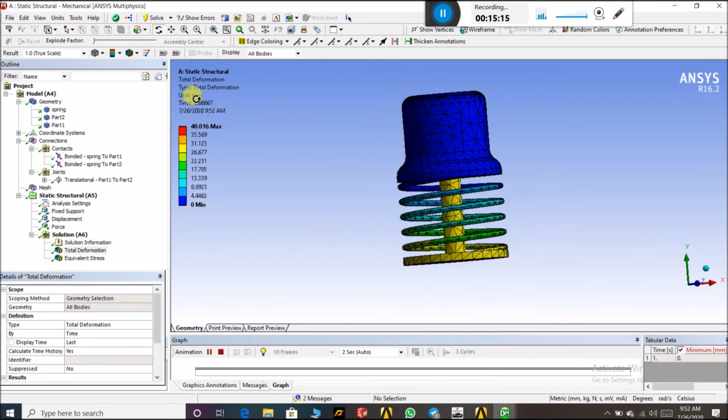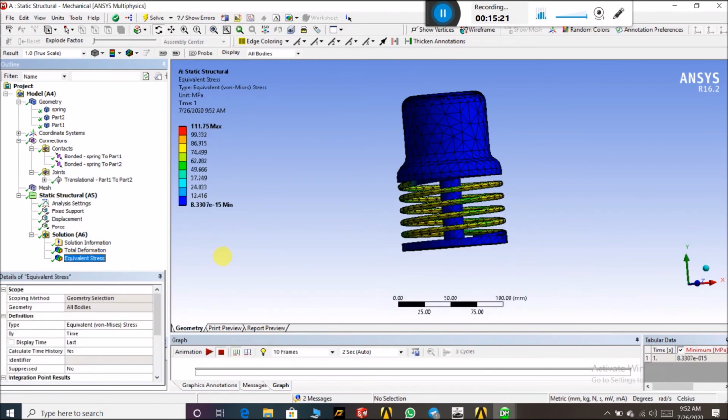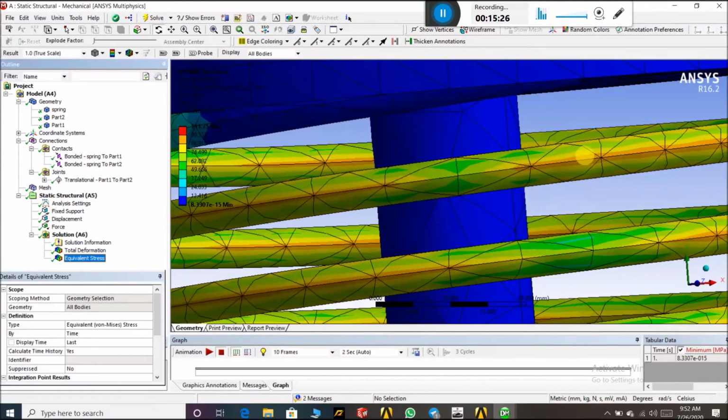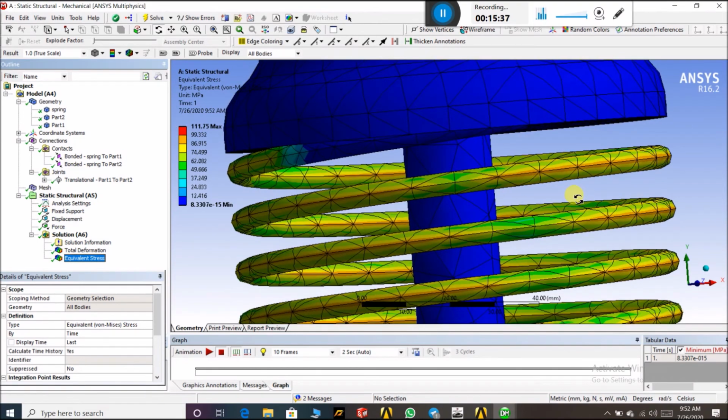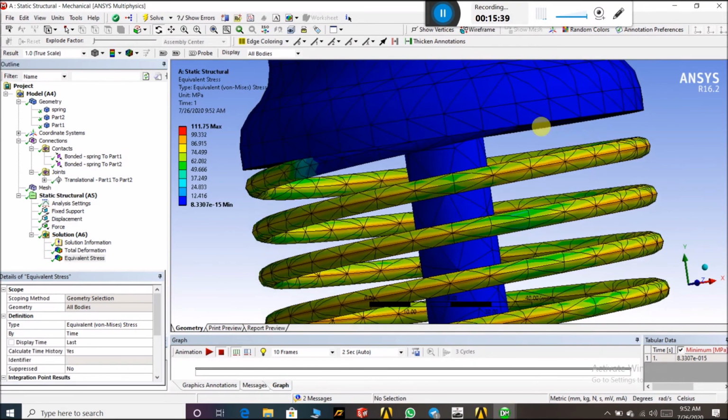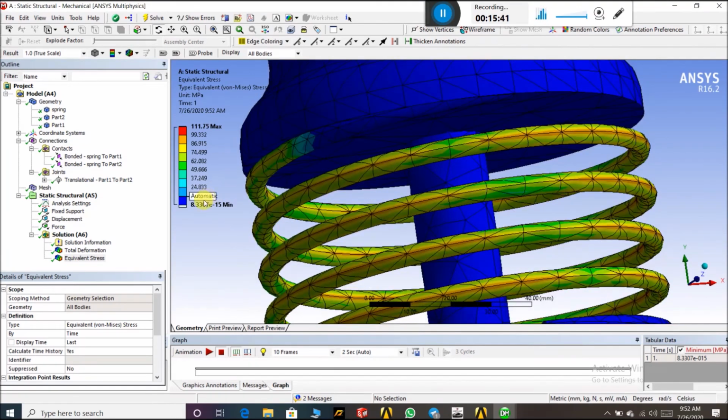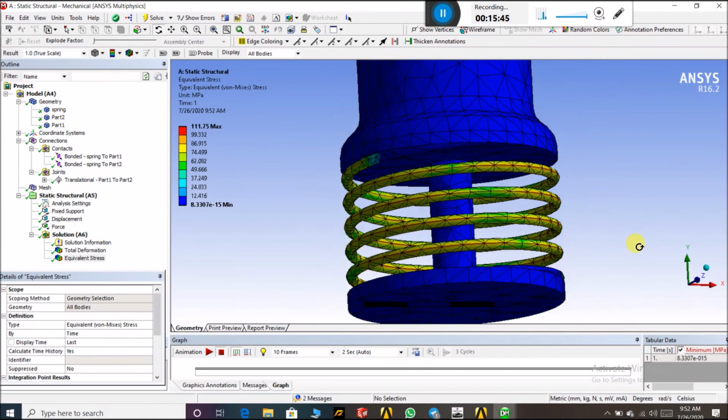The deformation unit is mm, so the red region is the maximum deformation, 40 mm, and for the stress, in this red region we find 99 megapascal. The unit of the equivalent stress is megapascal, and at the blue region we find the stress is minimum, around 12 or 8 megapascal.